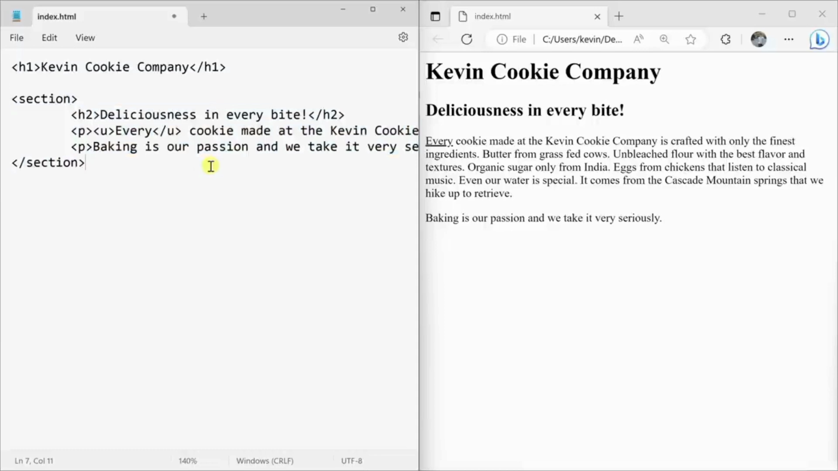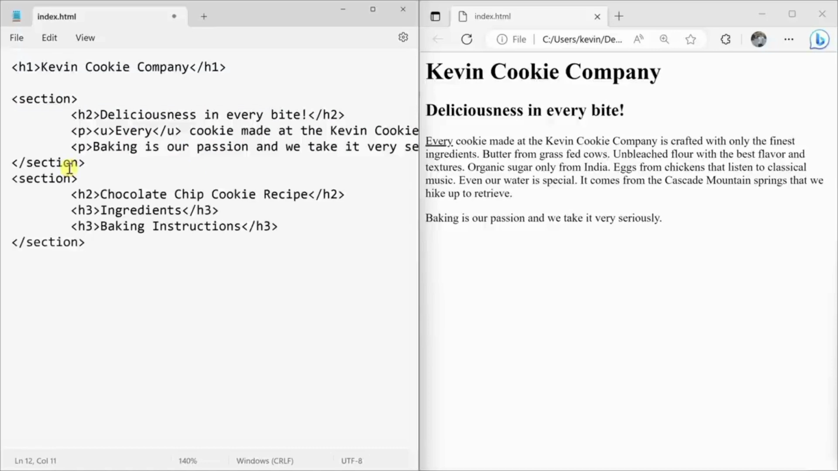Next, I want to enter another section into my HTML file. Here I'll insert a new line, and here I'll enter in a new section. Just like I did in the first section, here I use an H2, I'll use another header 2 with chocolate chip cookie recipe. I want to make sure to include that on this homepage. And within the chocolate chip cookie recipe, I also have 2 additional headers, but they're one level down from the recipe. Here I have the ingredients, and then I also have the baking instructions.